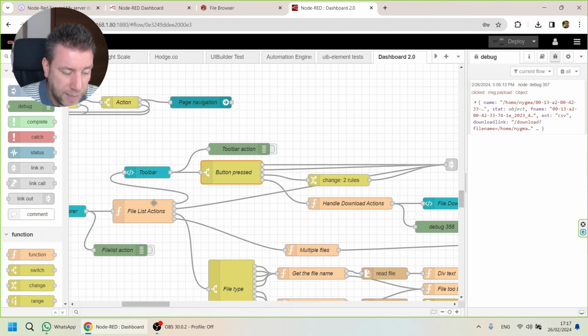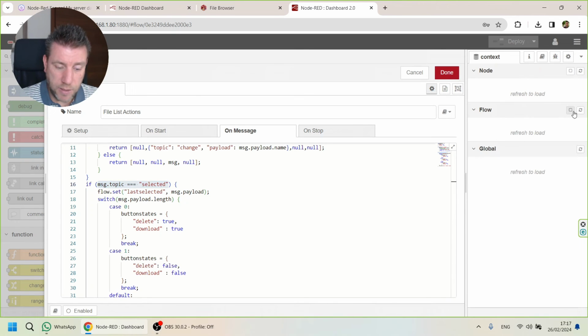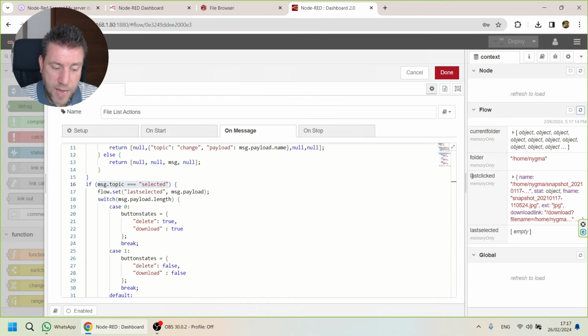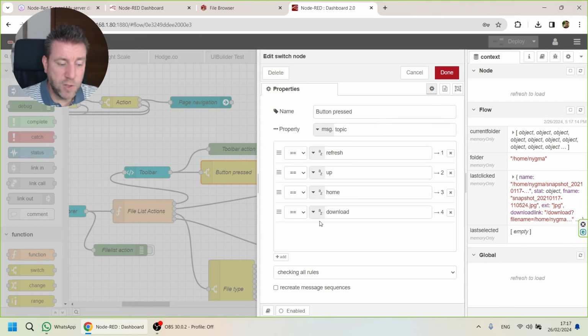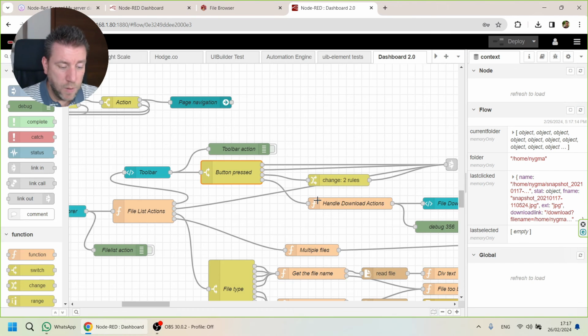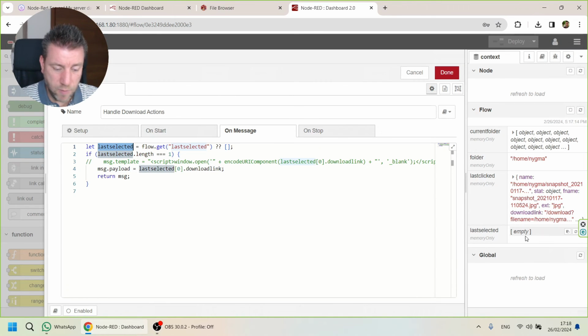So whenever I click something, whenever I select something, or whenever I click on one of the items, I store it in the context. So you can see in the flow context, I have a last clicked and the last selected. So I last clicked on this file and I haven't selected anything. So for example, if I want to download, then in this function node, I can just get from the flow context what was the last selected? As you can see, it looks for the last selected, which at the moment is empty.